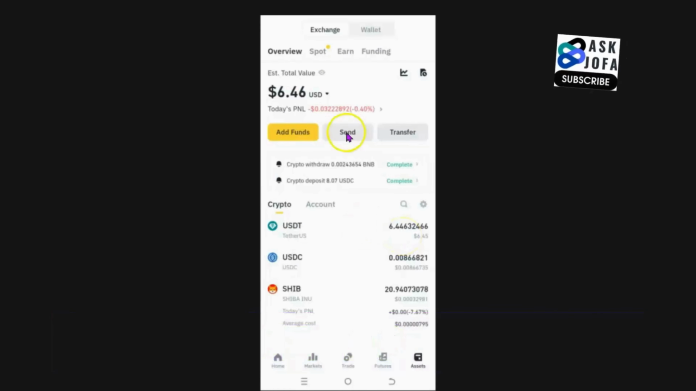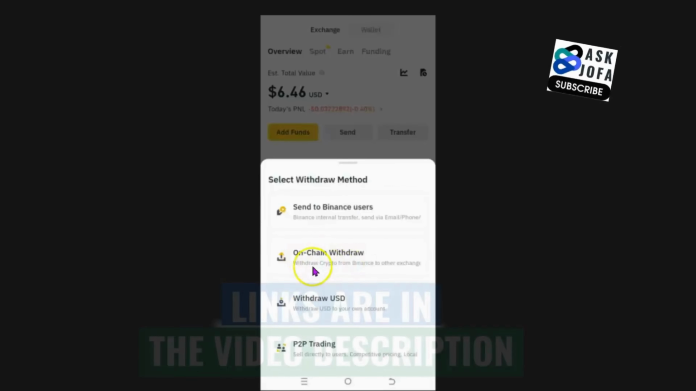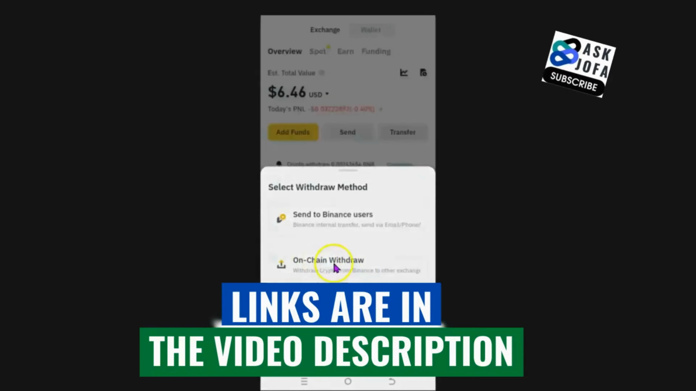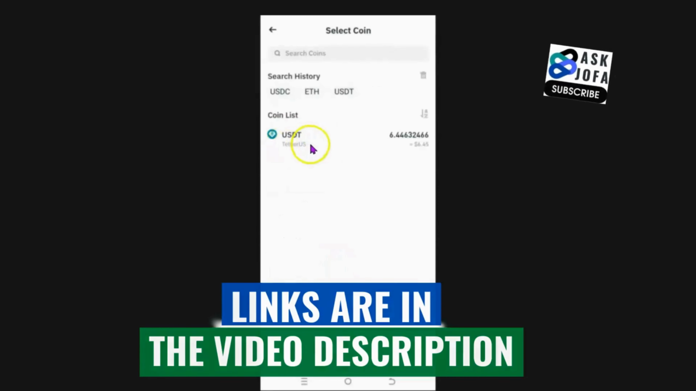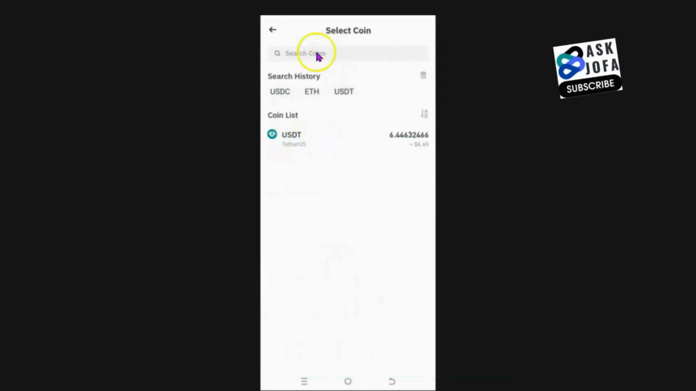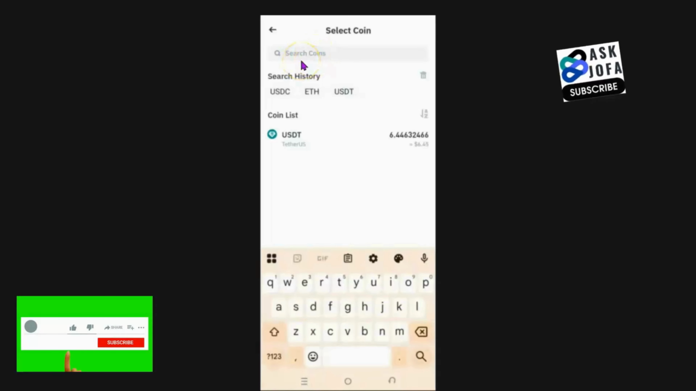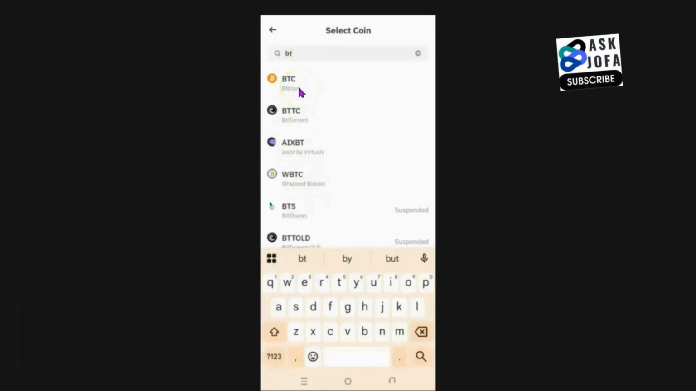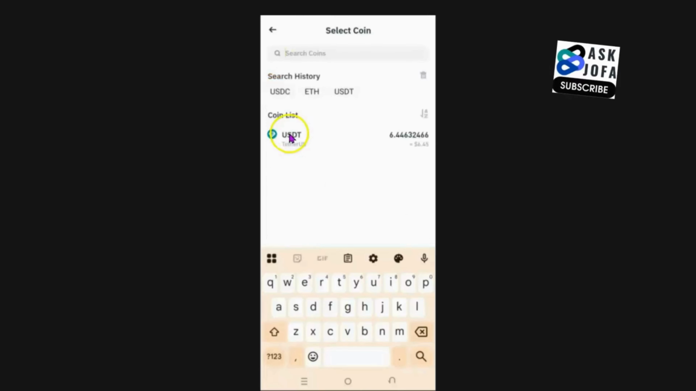To do that, I will click send. Send is going to be on-chain withdraw. That is going to be through network withdraw. So you click on-chain withdraw. You can see my USDT is already here. But if you can't see your USDT, you can always search for the token. If it is another token like BTC, all the listed tokens on Binance that can be moved will come out. But since I'm transferring USDT, I will just pick USDT.